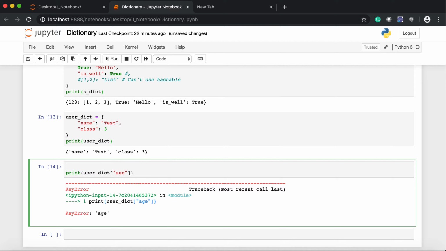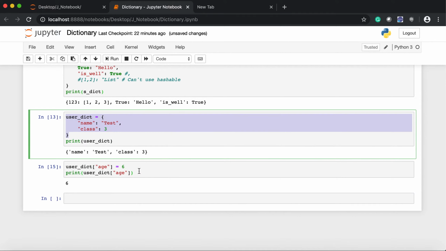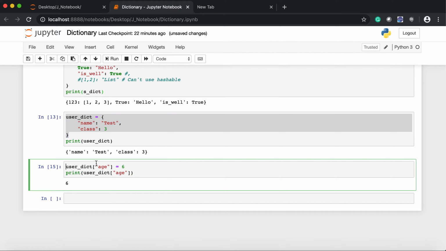So what we'll do, we'll create the age. We can create the age key in this dictionary. How can we do that? user_dict['age'], and I'm going to set the age to, let's say, 6 years. Okay, now let me execute it. Yeah, we can get this. So if any key is not available, then your program is going to crash or give an error. And if you want to add a key after creation of the dictionary, we can do it like this. This is the example of that.